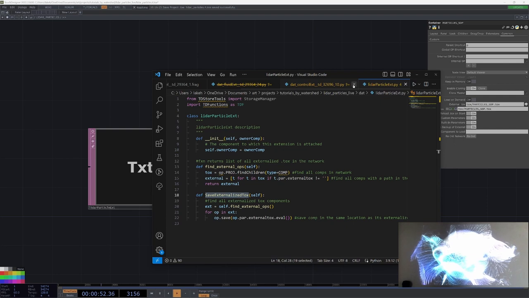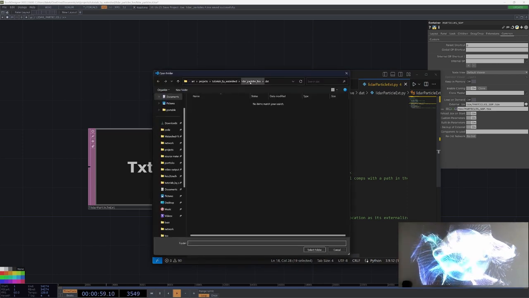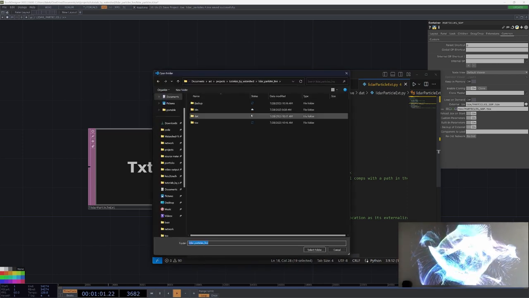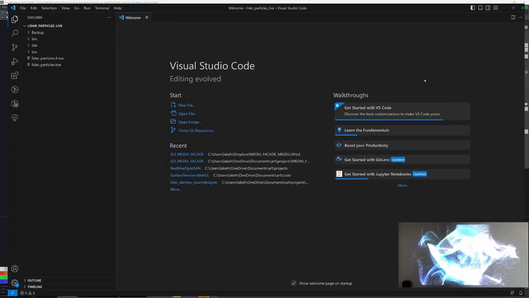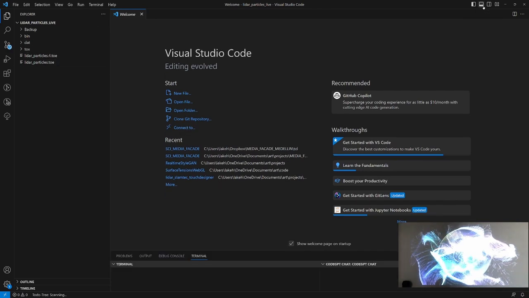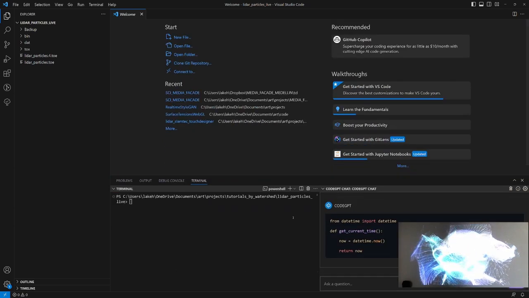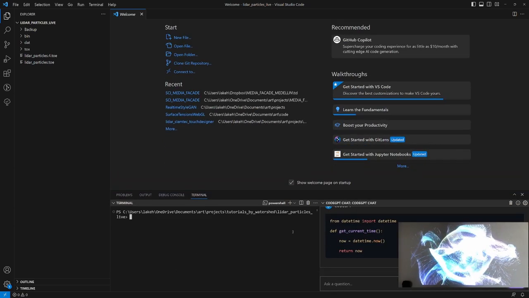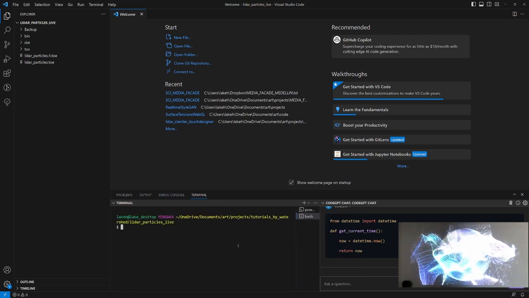I'm actually going to go through the VS Code route because that's easy. So I'm going to open a folder, and I'm actually going to open my entire project folder right here. Just like that. I will click on this so that I can have my terminal down here. And then I'm going to open up a Git Bash. There we go. Much easier.